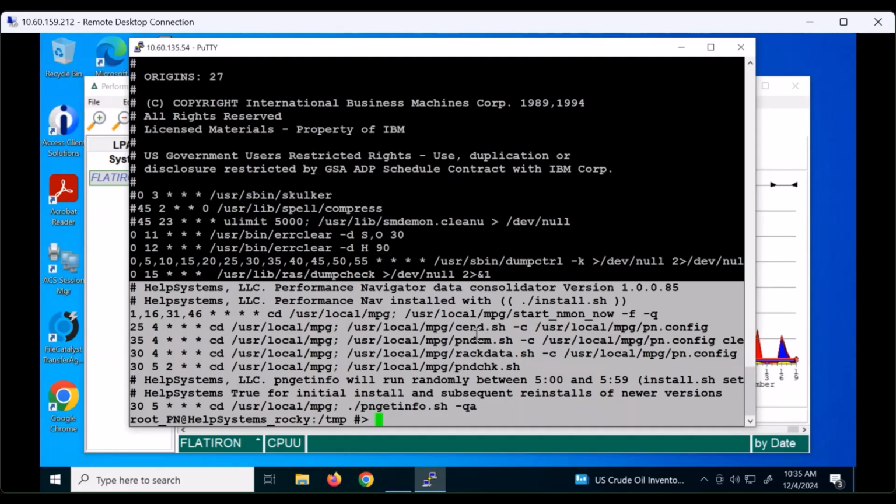And then next we run a job called rack data, and this basically creates a file that gives us the current rack configuration. And then a little bit later, you can see once a month, we run a program called PND check, and that makes sure that the consolidated file is in order.